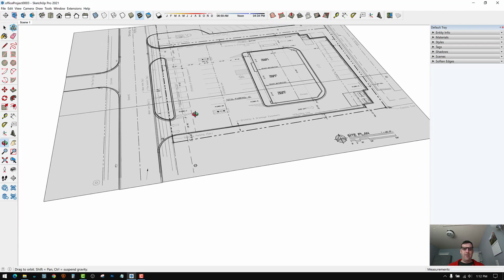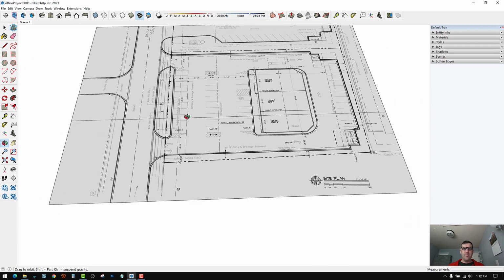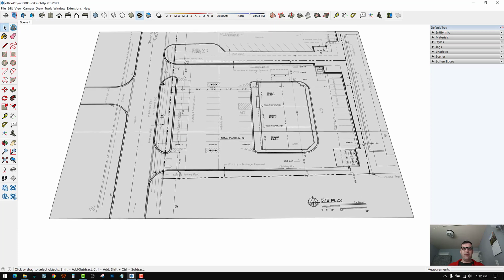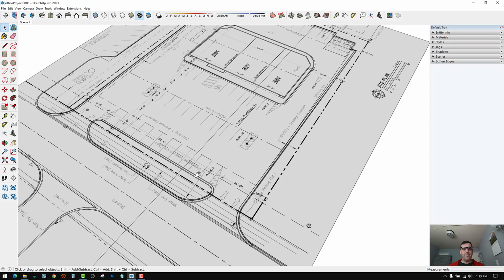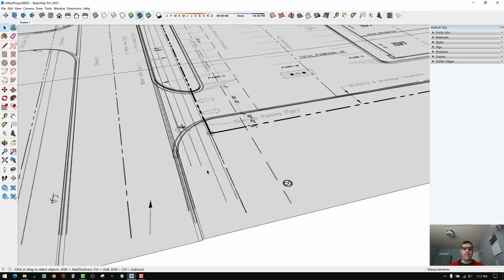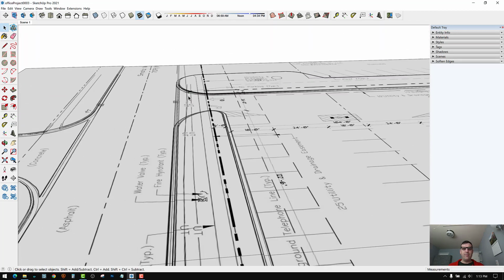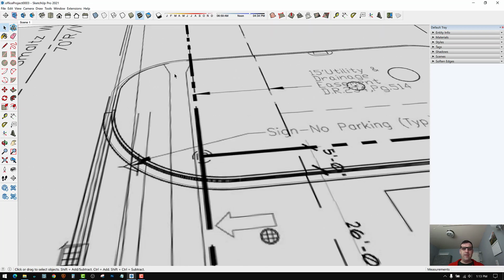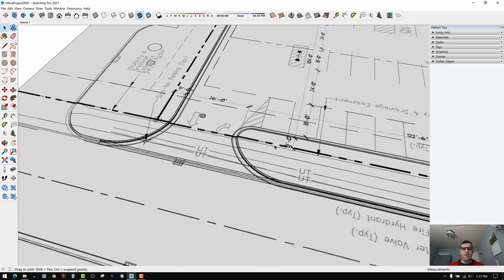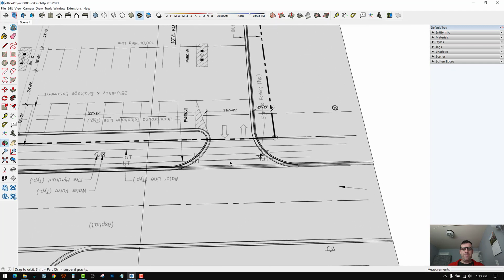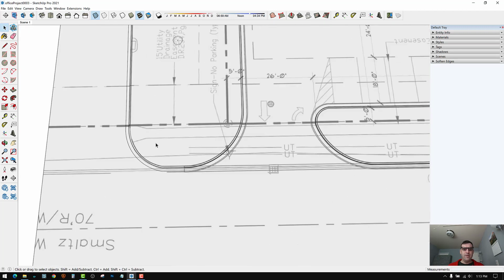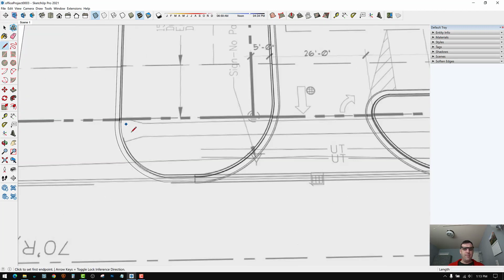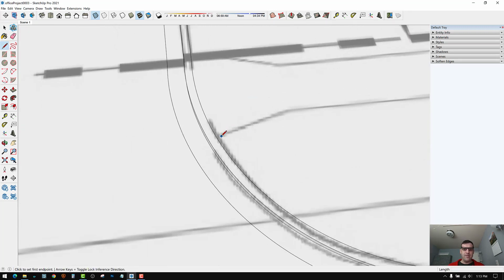So now what we want to do is start creating some materials. Actually, no, not yet. There's a sidewalk right here. We want to draw the sidewalk first. So I'm going to go back into X-ray mode and I'm going to draw the sidewalk.